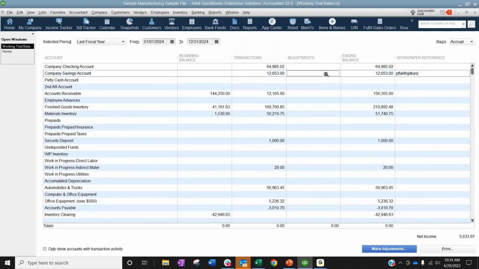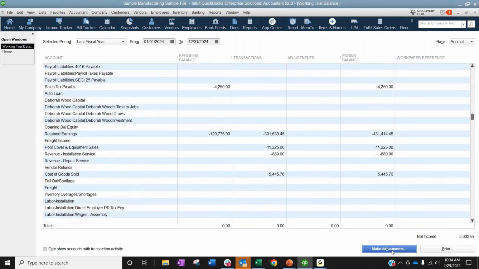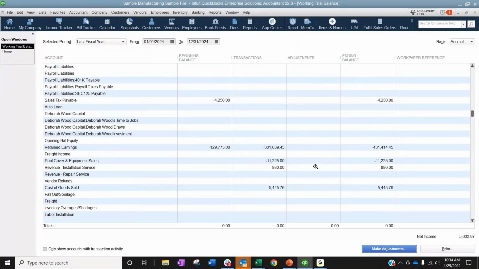You can also put in here, if you need to make adjustments on accounts, you can have it make your adjustments for you, which is nice. And then you can print this.